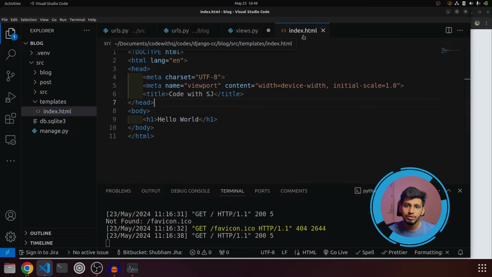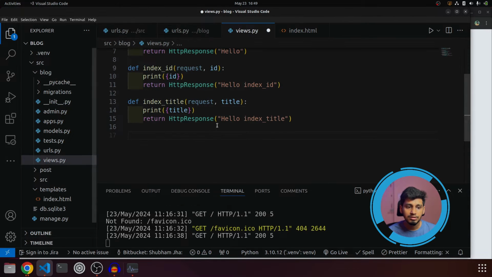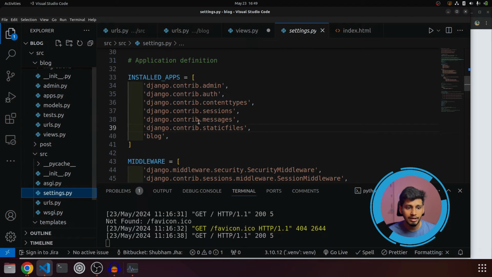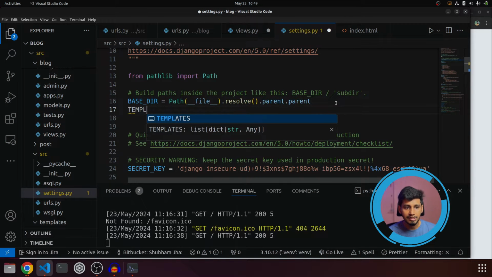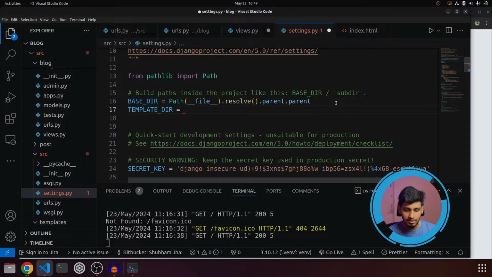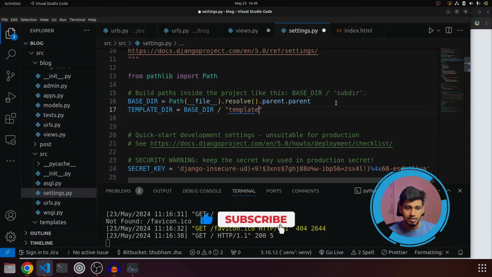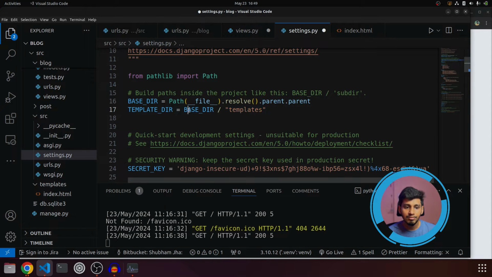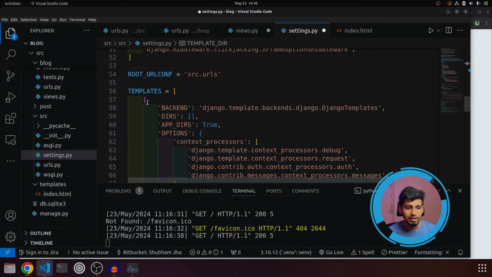Now if we want to load this HTML file on any function, or basically on any path, we will have to do a configuration. So let's go to settings.py, and over here let's create our template directory. So TEMPLATE_DIR, and for that we are going to say base directory /templates. This means whatever folder we created that contains these HTML files, that is the folder name, and this is the base path, and we need to load this template directory into TEMPLATES over here, DIRS.